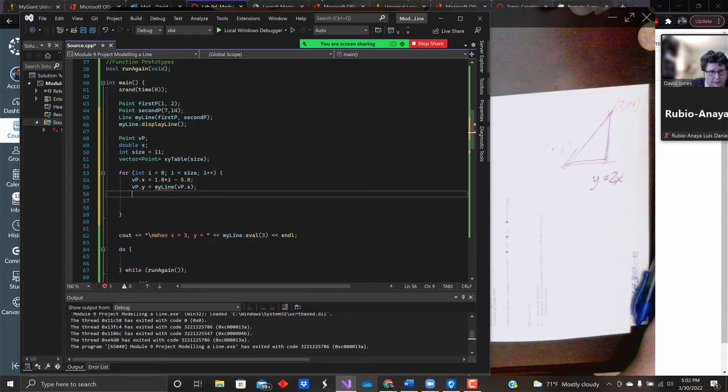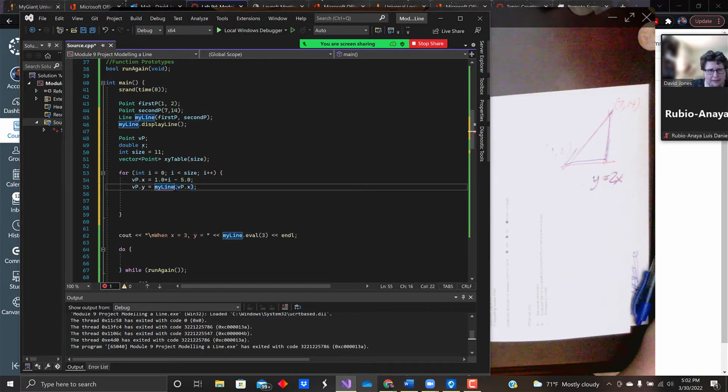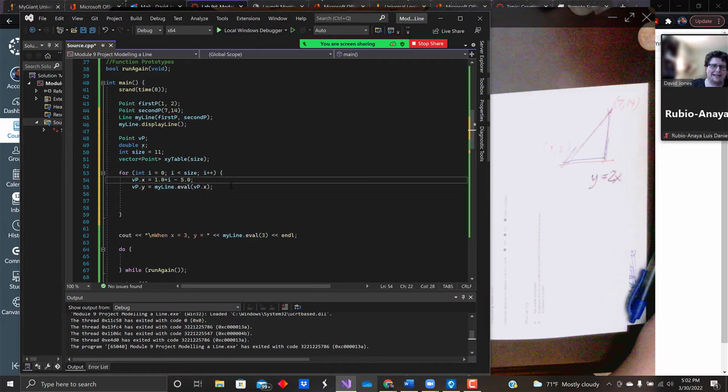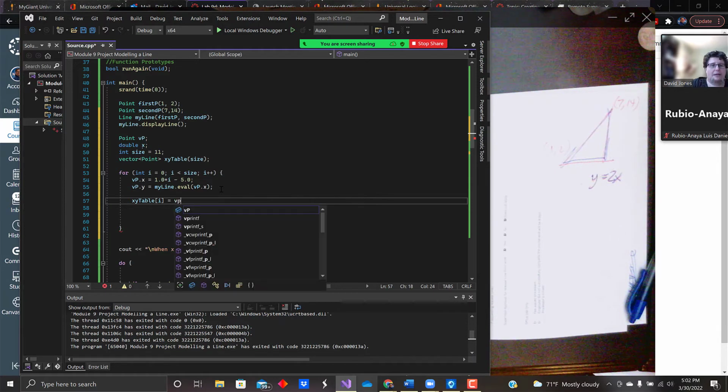Why does it not like my line? Oh, it wasn't my line. It's my line.eval. My bad. There we go. That explains it. Okay, so in our vector, we wanted to put in points. So I'm going to make XY table bracket I equal to VP.